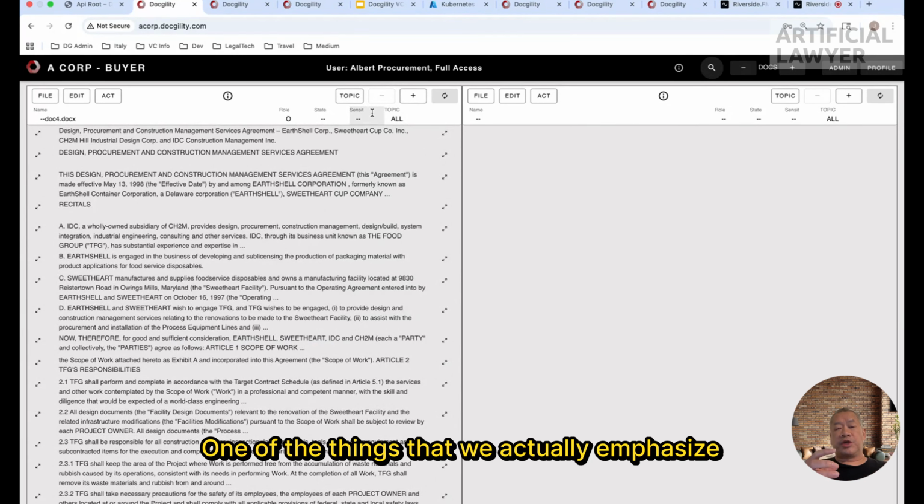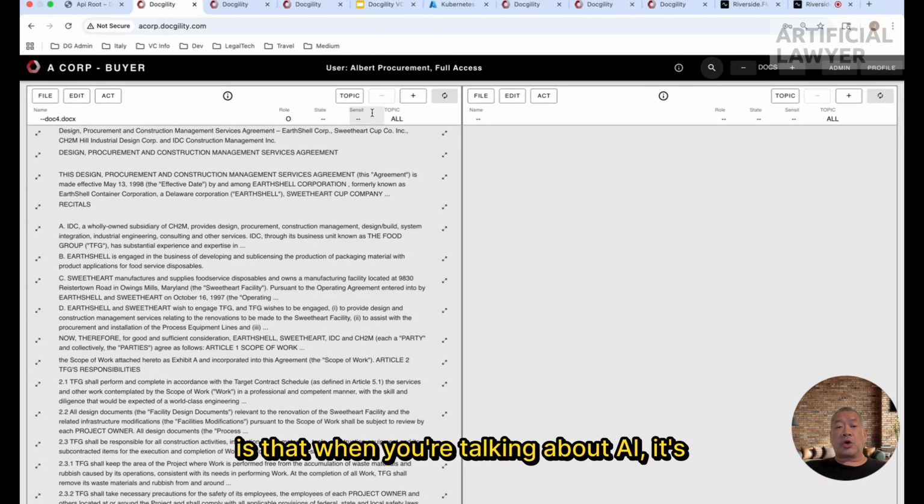One of the things we emphasize is that when you're talking about AI, it's very important to have an application that instantly and quickly surfaces why AI is useful for someone. Being able to navigate a long contract is a very, very important use case.